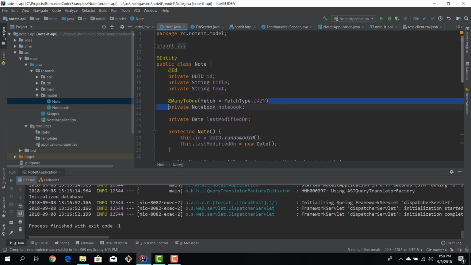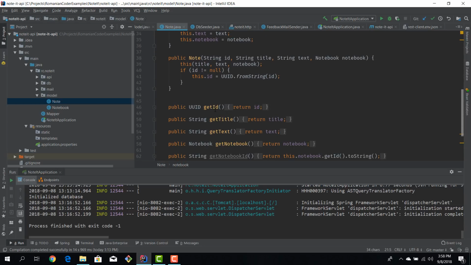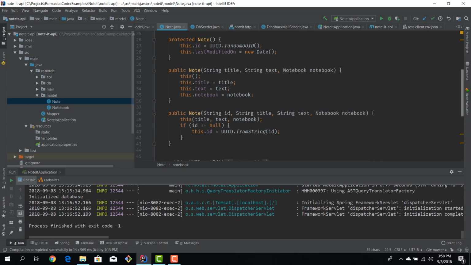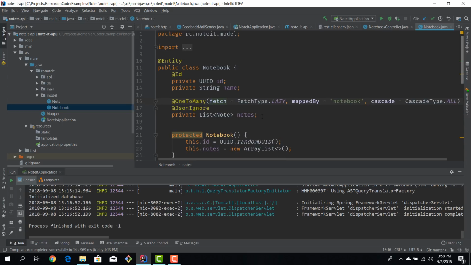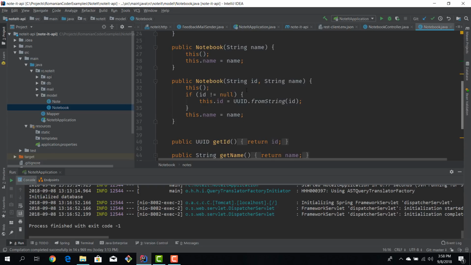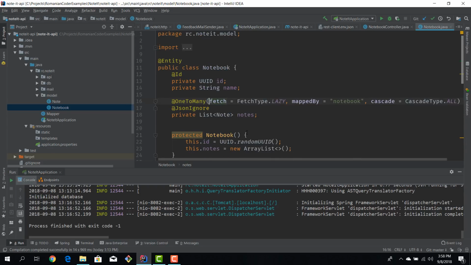That's why we have this JPA many to one relationship in here. But after that we have ID, title, and text for the node, and the last modification date. We have a couple of constructors and then basic getters and setters. The notebook again is a JPA entity which has an ID and a name, and also a list of nodes, a couple of constructors and getters and setters. So pretty basic stuff, notebooks and nodes.